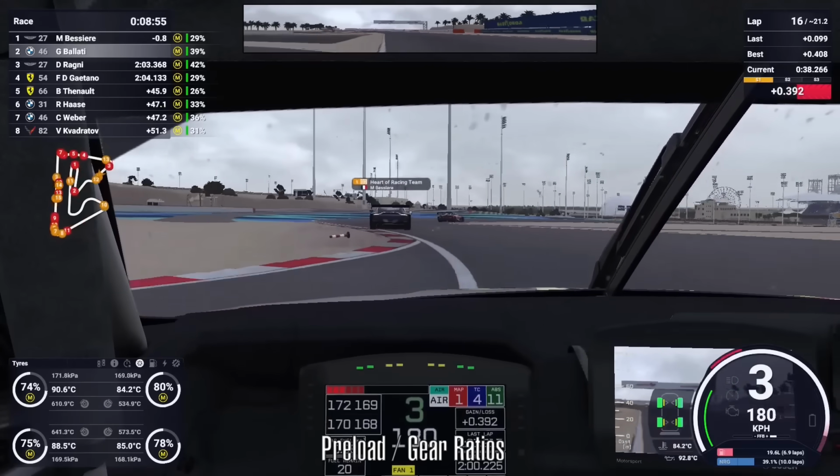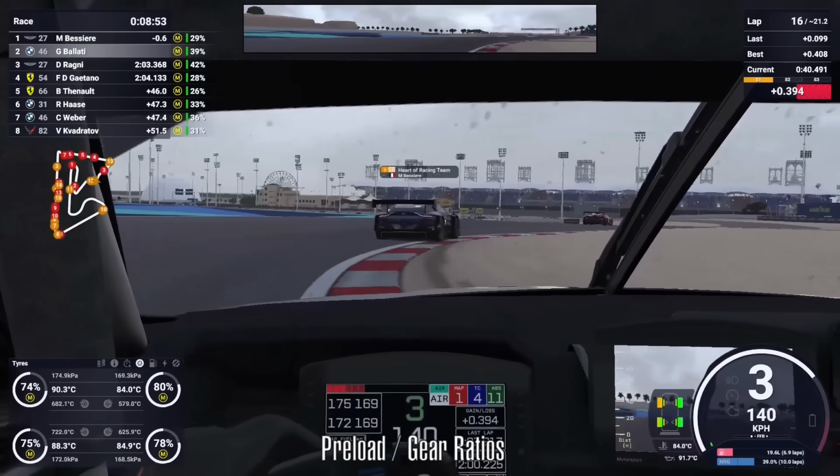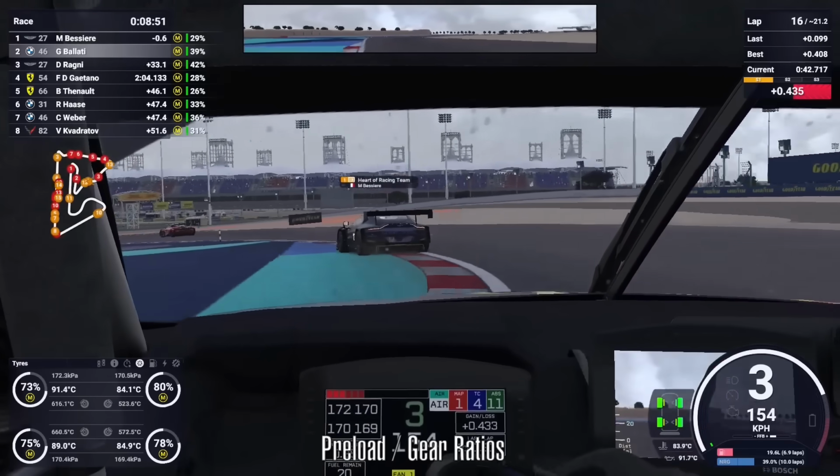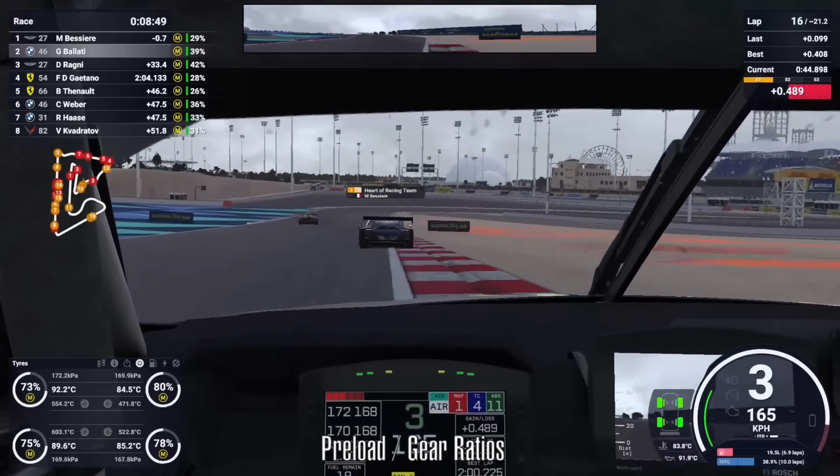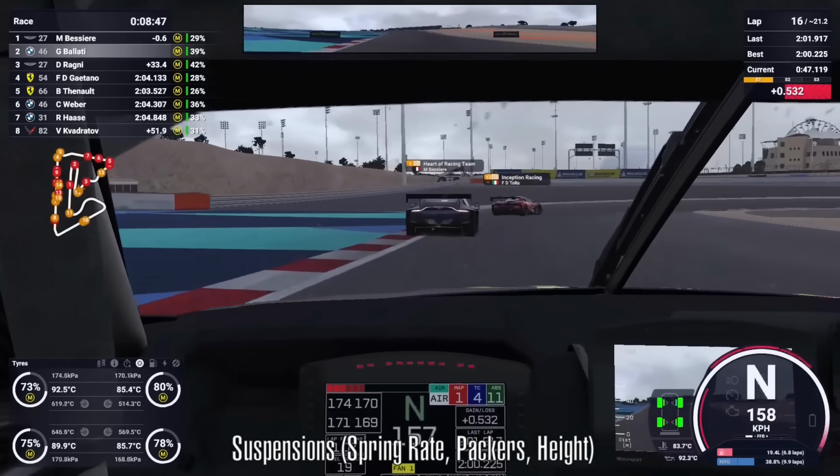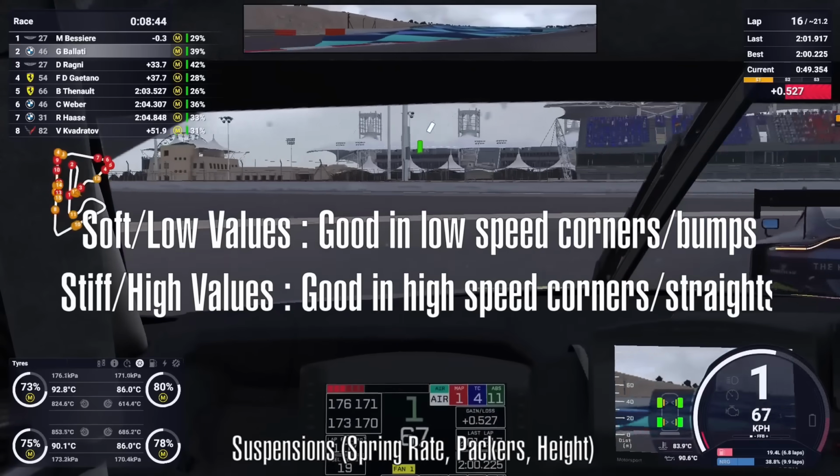Try to mess around, maybe click by click, like 10 by 10 or 5 by 5, it depends, and adapt it depending on your driving. Now let's talk about suspensions. Front and rear spring rates first.